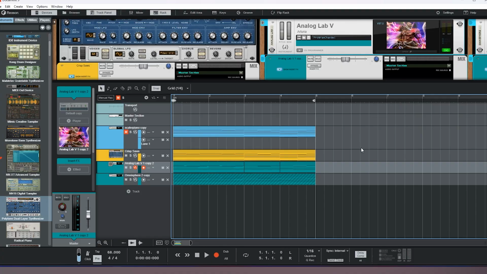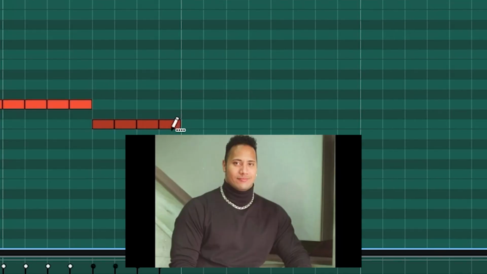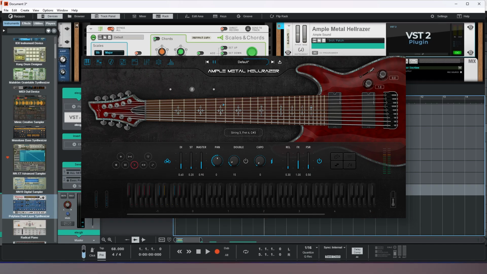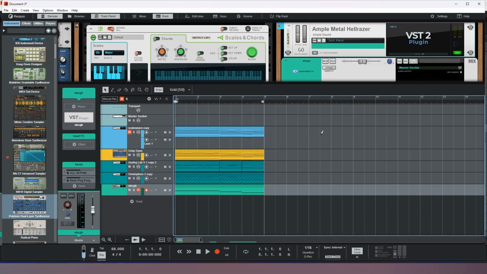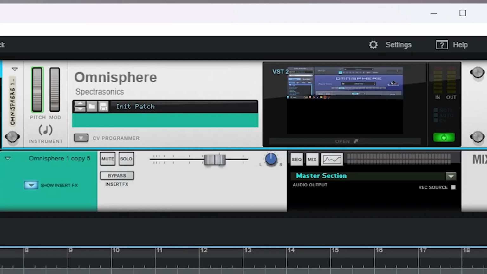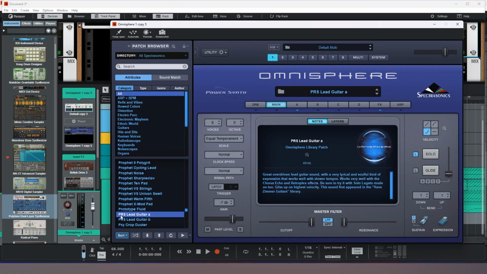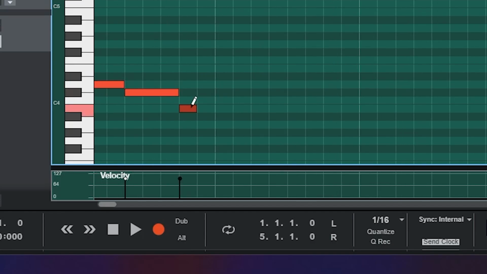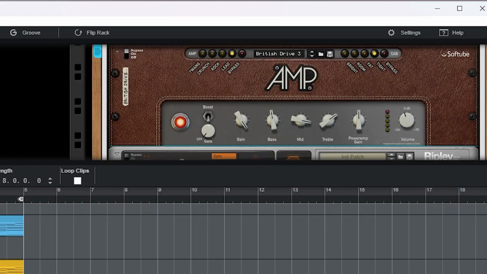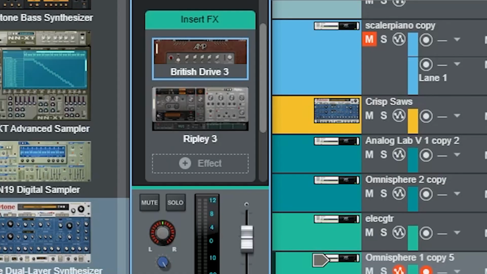I always like to add in some guitar things. Ample guitars are really good, but it helps to layer it with something else too. I do like Omnisphere's selection of guitar, or in this case, this one, PRS lead guitar. And then I will add this amp and this delay.